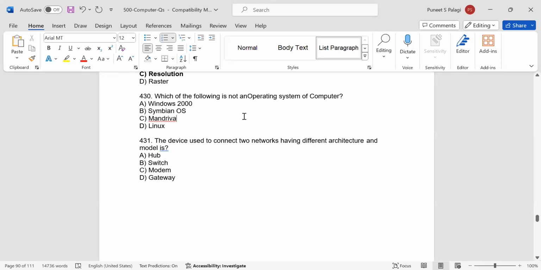The next question: which of the following is not an operating system of the computer? Windows 2000, Symbian, Mandriva, Linux. The Symbian operating system.